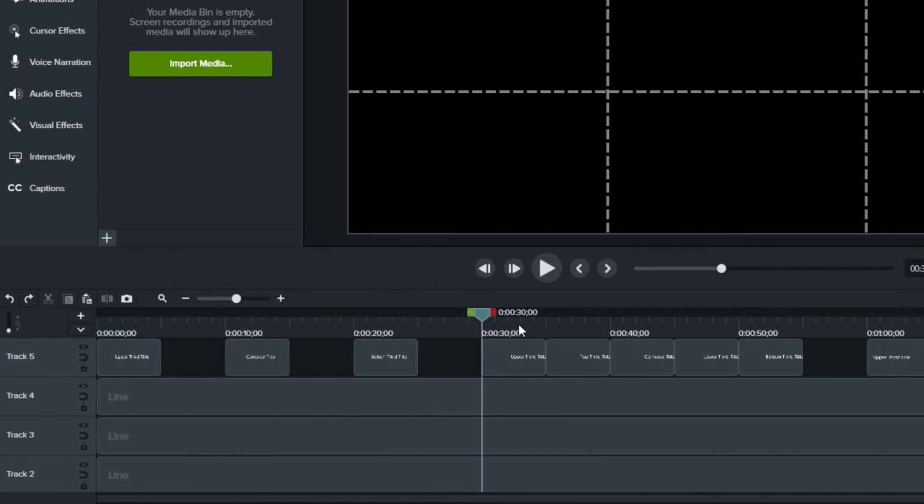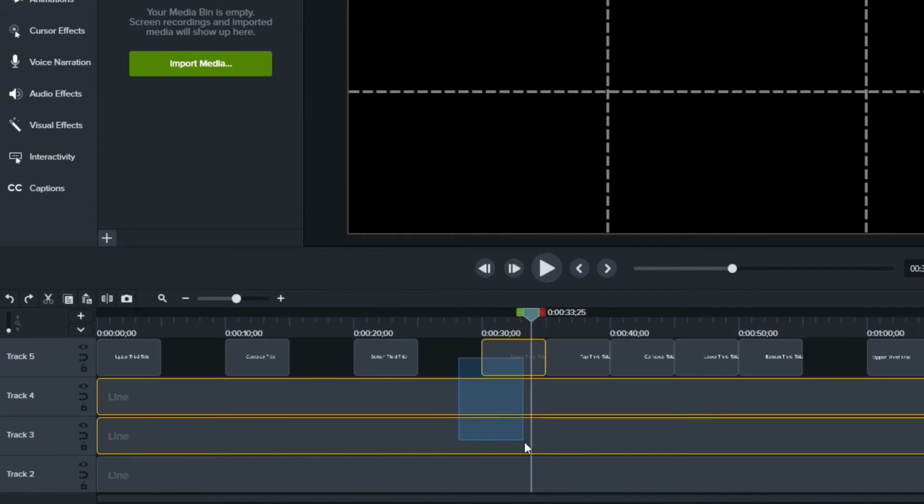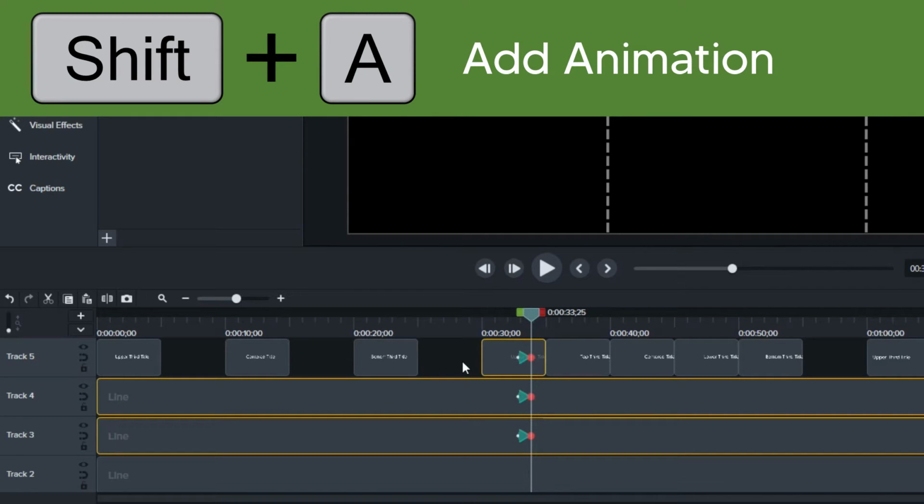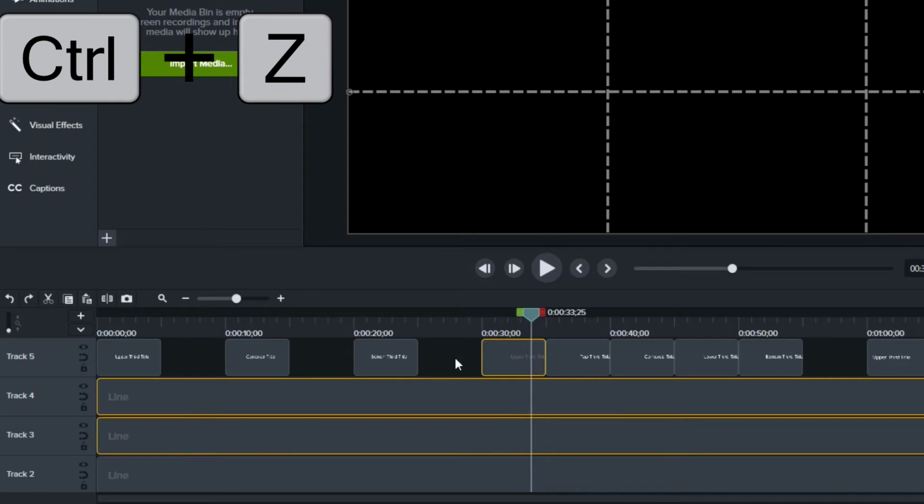To add an animation, move your playhead to where you want that animation to end, select the clip or the clips that you want to add the animation to, and use Shift A to add that animation to any of the selected clips at the playhead. Again, I'll Control Z to get rid of those animations.